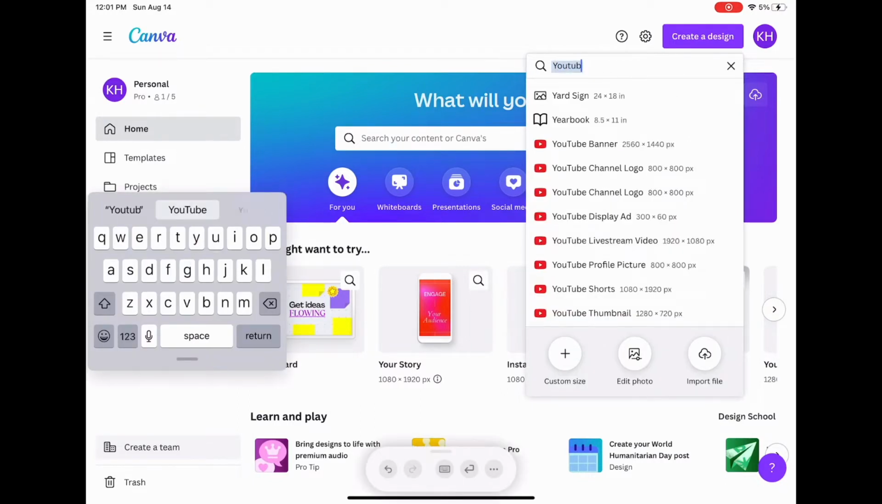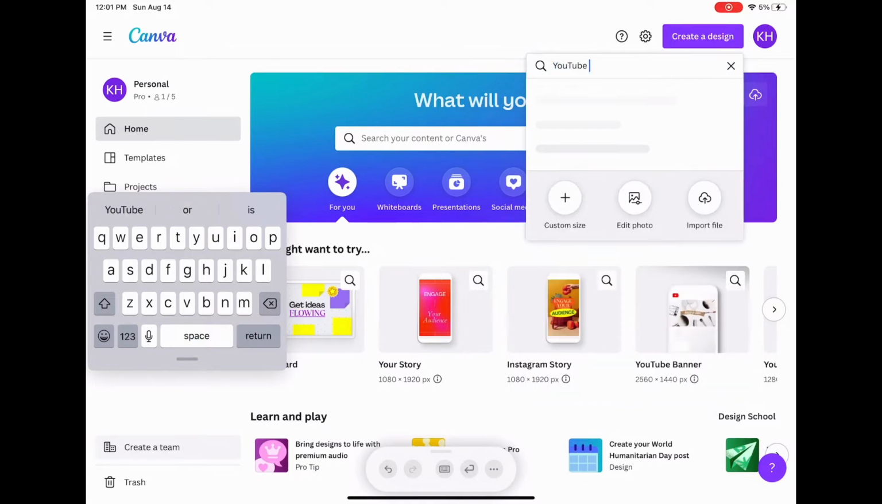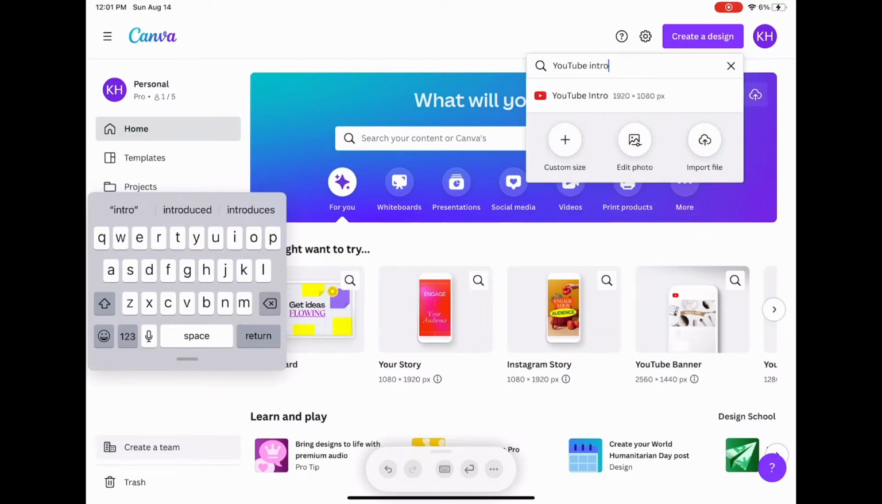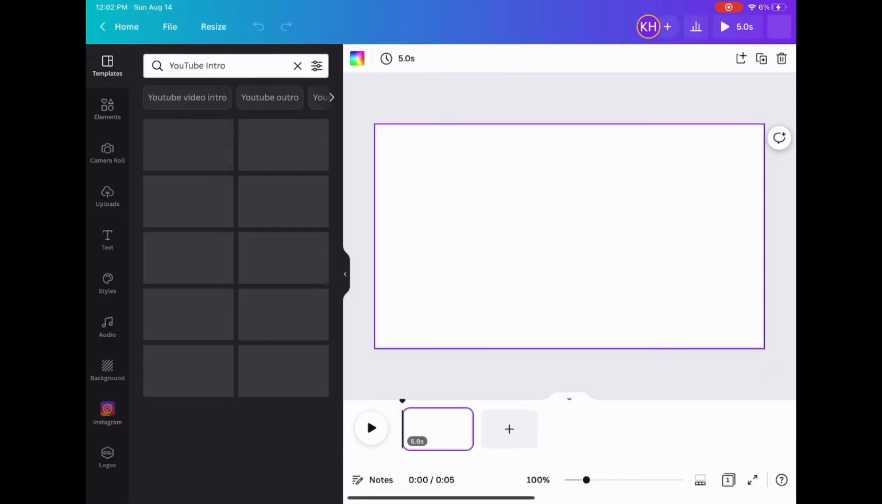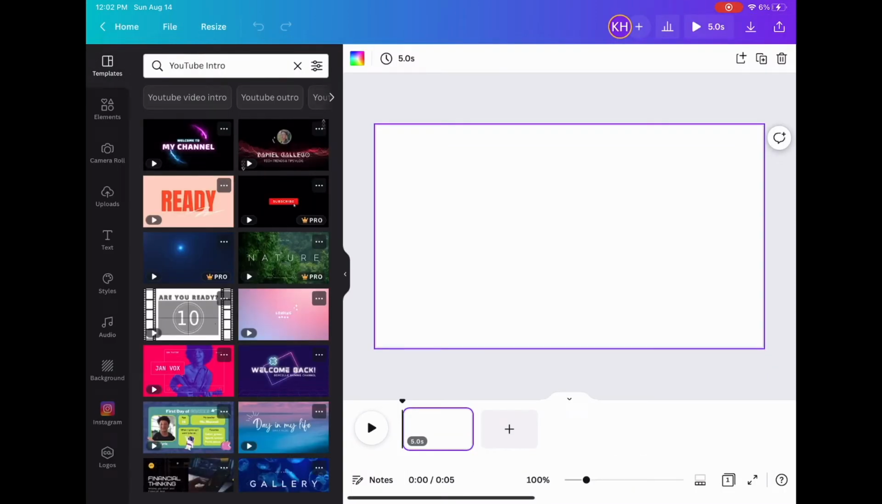So what I'm going to do is start with a brand new blank template so that you're able to build from scratch. I'm going to search "YouTube intro" so that you're able to use the same pixels. That way you don't need to recreate or change anything.